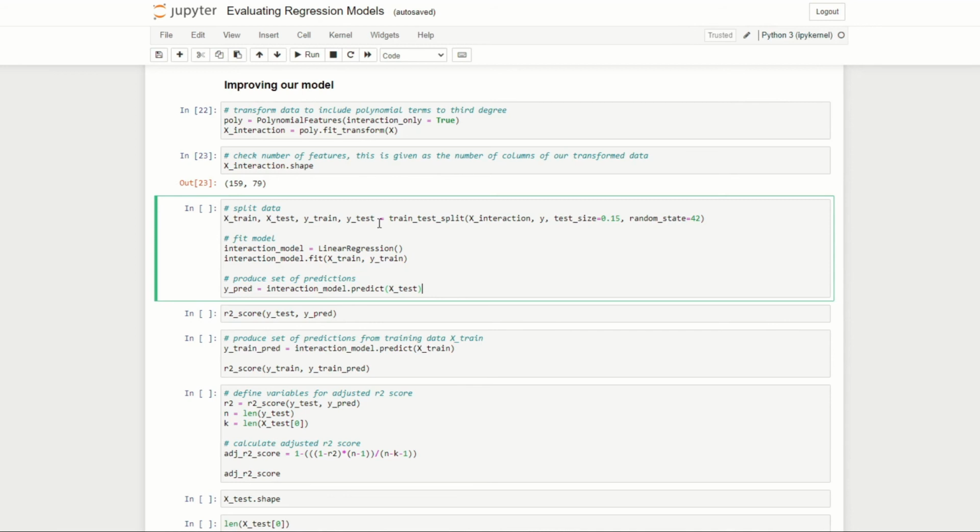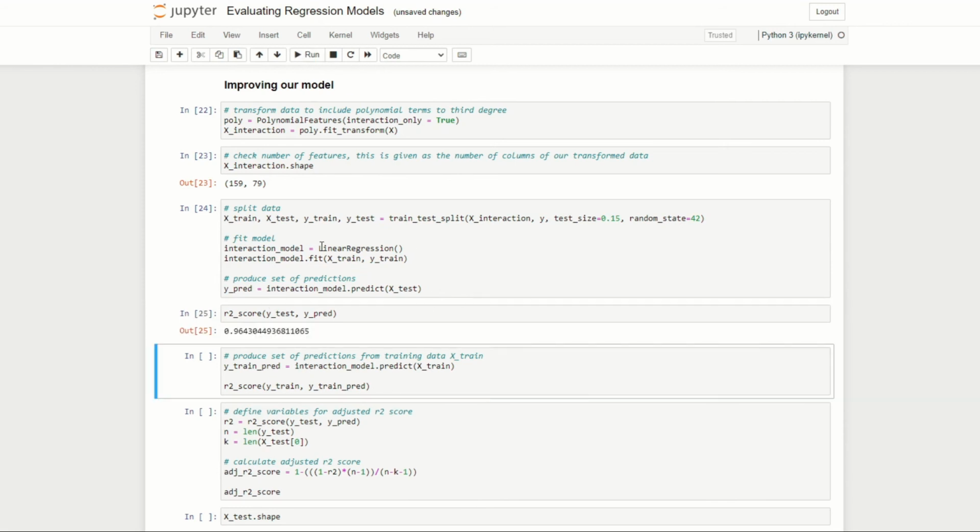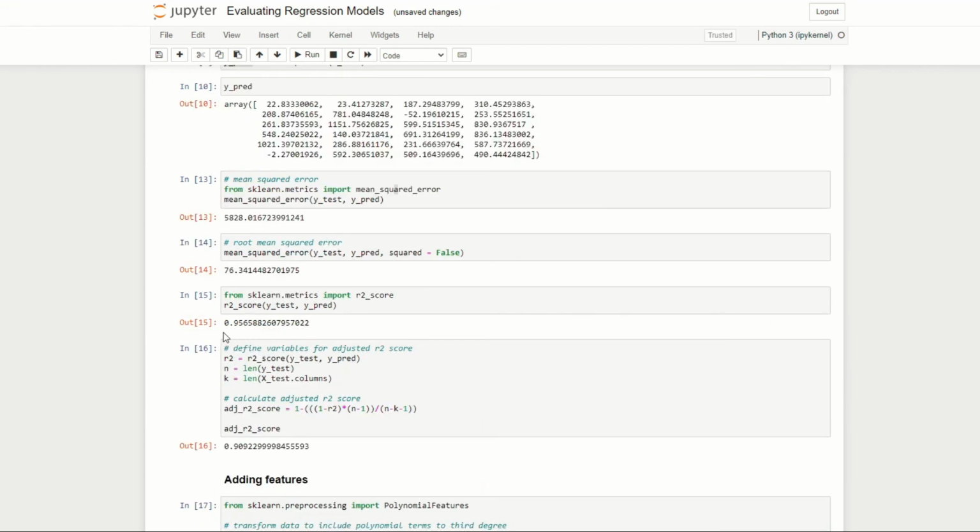Then we apply the same method as before. We split our data, we then fit a model, and then produce a set of predictions. Run this here, and let's now look at the new R2 score. Here we see that our R2 score is roughly 0.964, which is higher than our original model's R2 score.